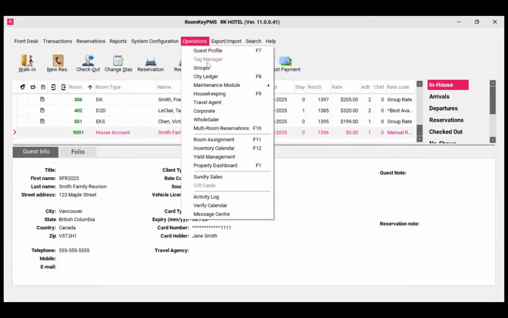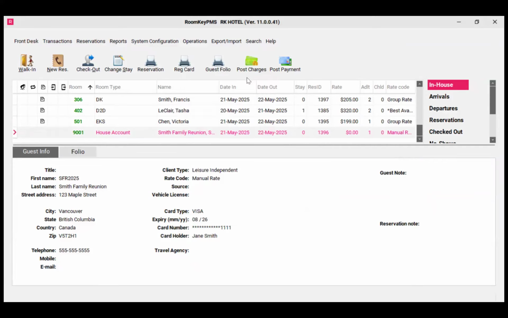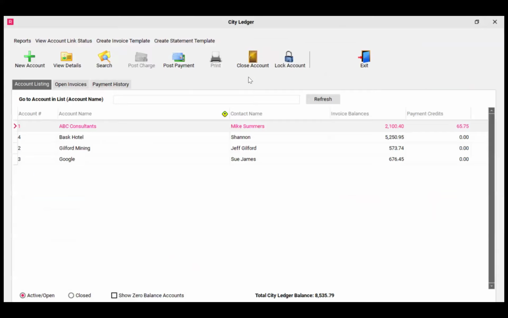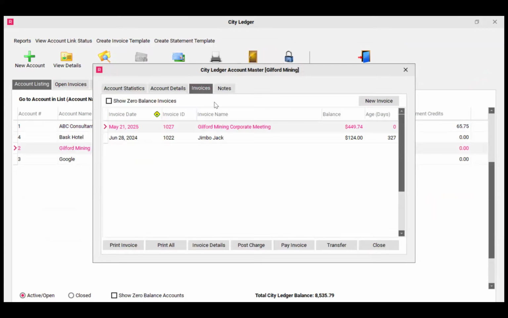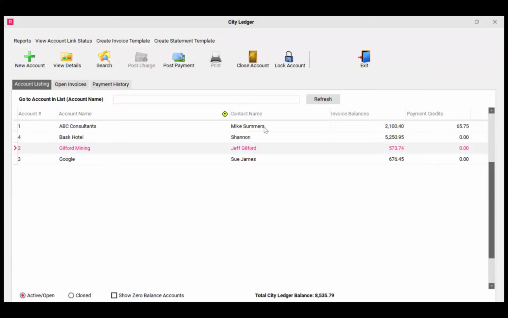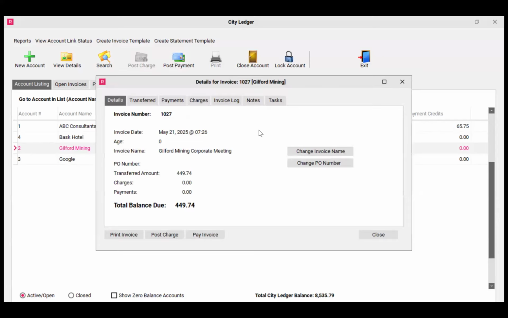Let me now show you what that looks like on the city ledger side of things. So in the operations menu, I'll select city ledger. I'll locate Guilford Mining and just double click on that account to open it up. And taking a look here at the invoices, you'll notice that I have one invoice for the entire group. So for the entire corporate meeting, I'm just going to double click on this invoice to show you the individual charges transferred over into this one invoice.